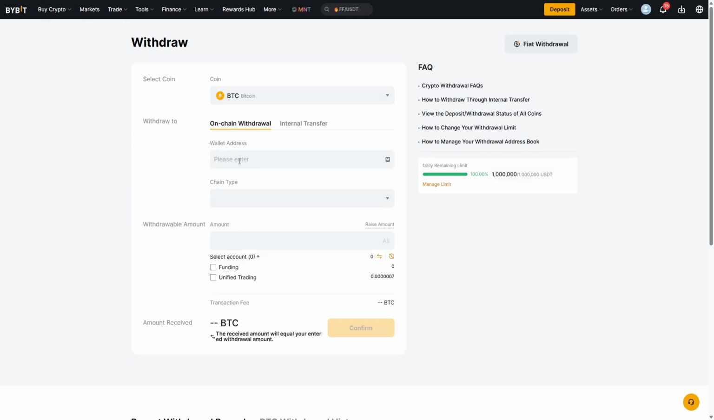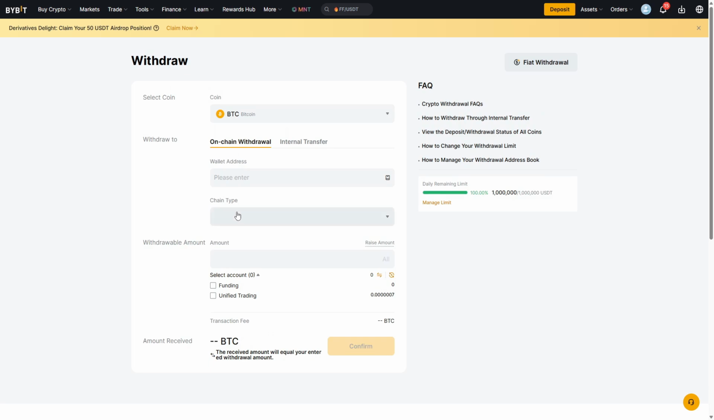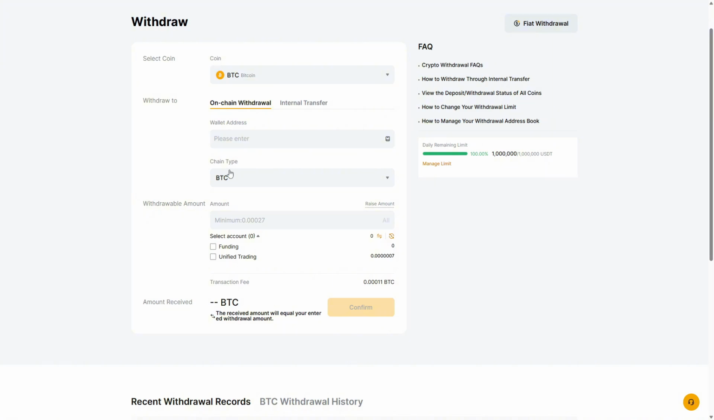Right here, you need to paste the Cash App Bitcoin wallet address. In the chain, you need to select the BTC. Right here, you need to select the funding account where you have available Bitcoin, enter the amount of BTC you want to send, and click the confirm button. In a few minutes, you can check your balance on your Cash App account. You will receive your Bitcoin on your Cash App.